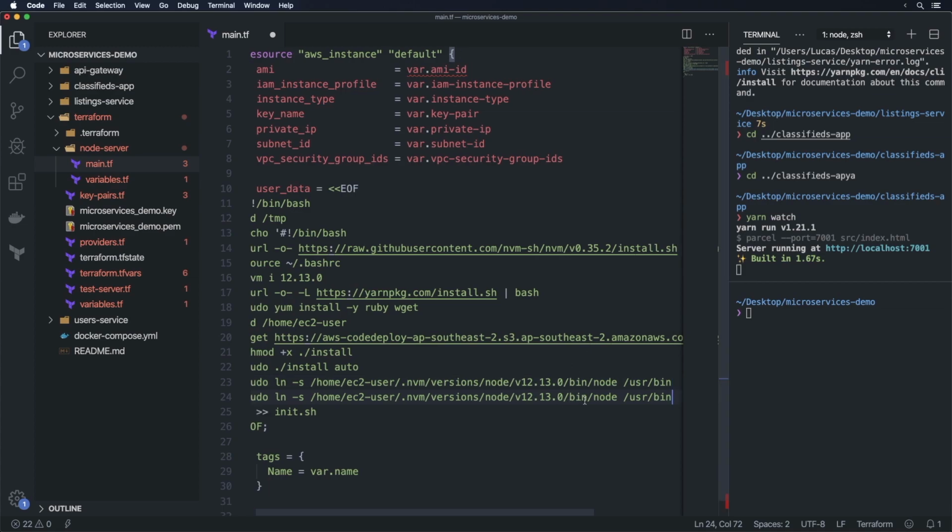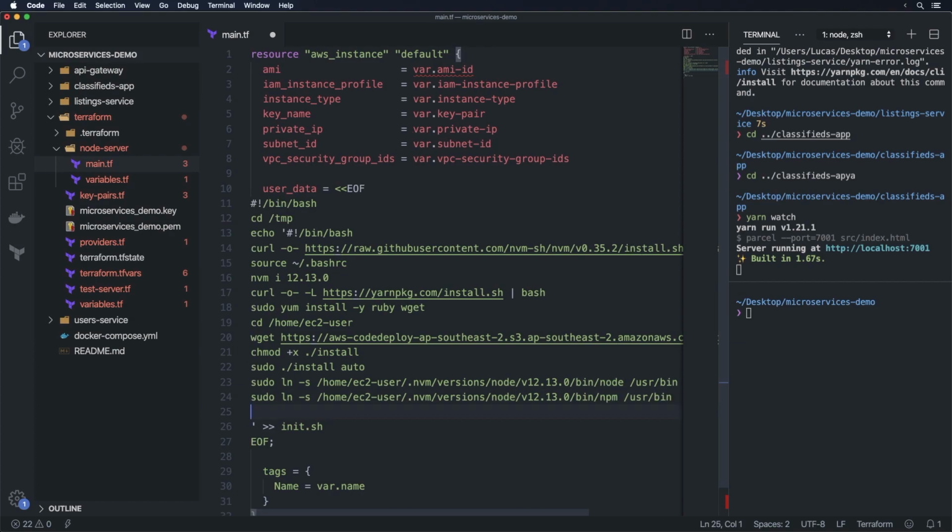So now let's do a second one, and this one's going to be node here, version 12.13.0, bin and npm, /usr/bin like that. And let's do one more.